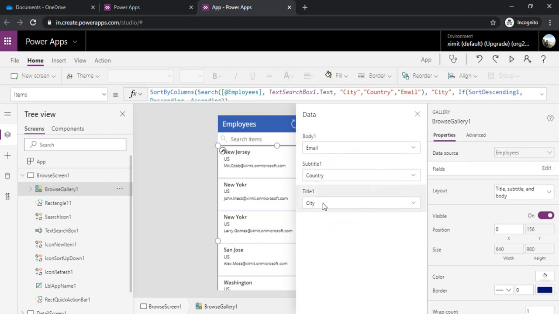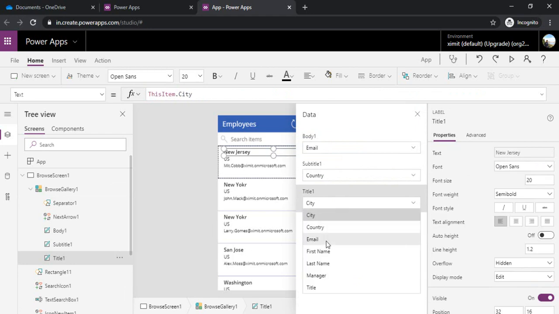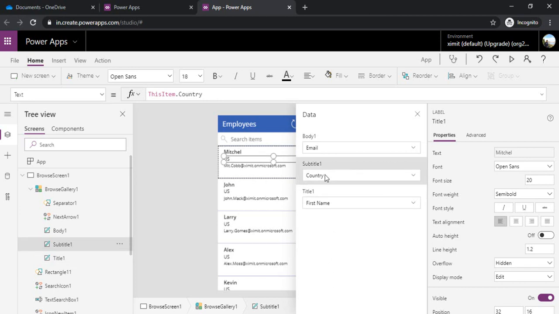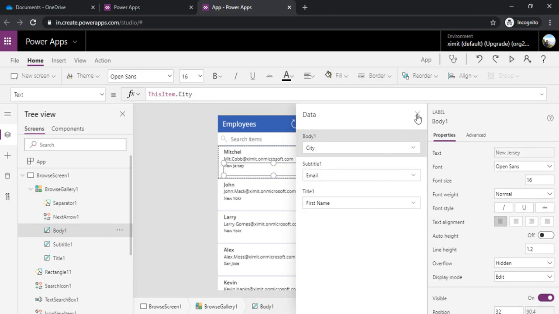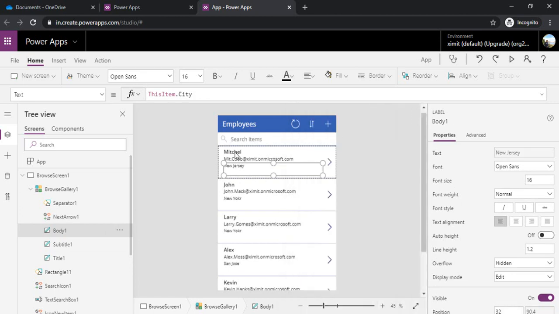In title 1, which is the main title, you can choose, let's say, first name, and in subtitle I may choose the email address, and in body I may start showing the city. So it got changed, and you can see it has started showing the first name, email address and the city.